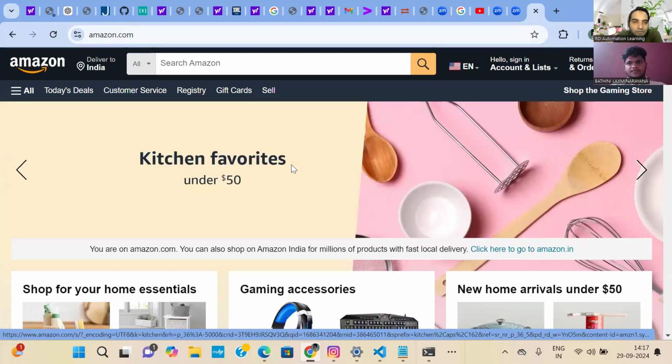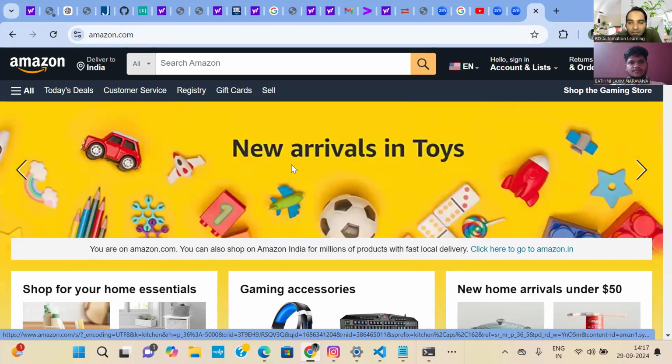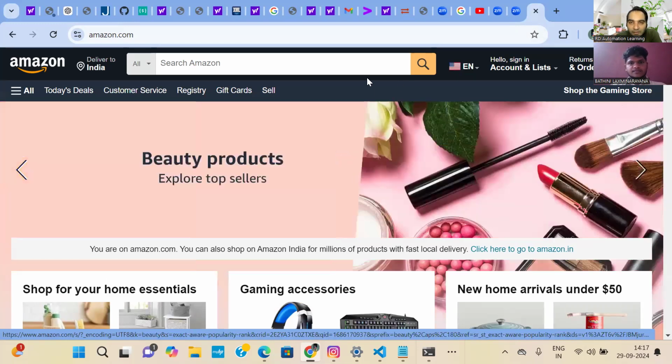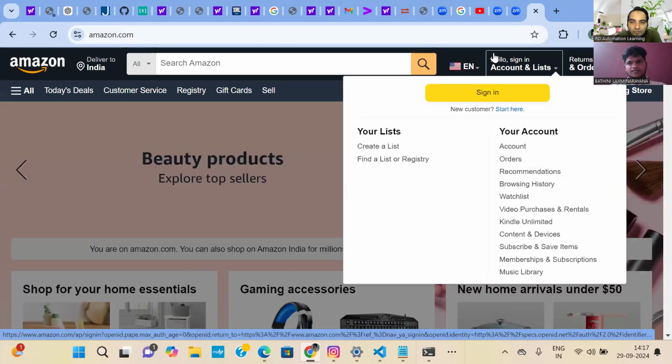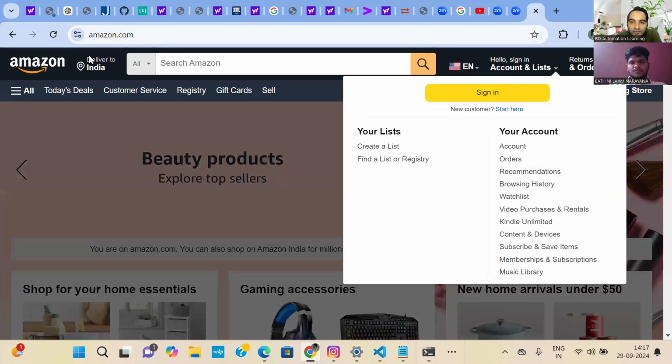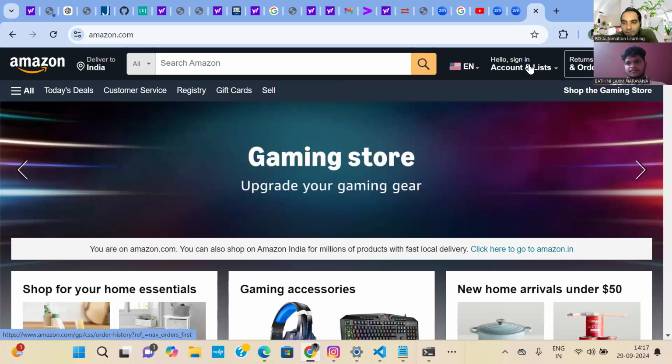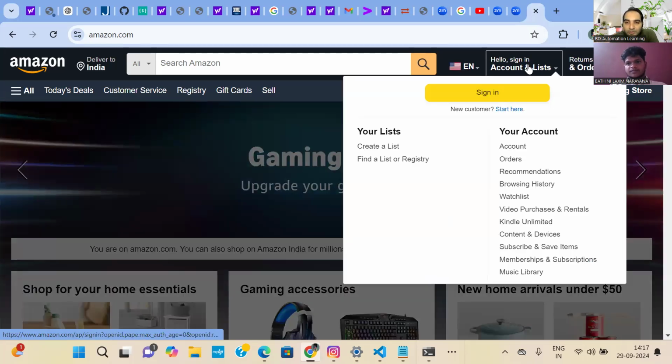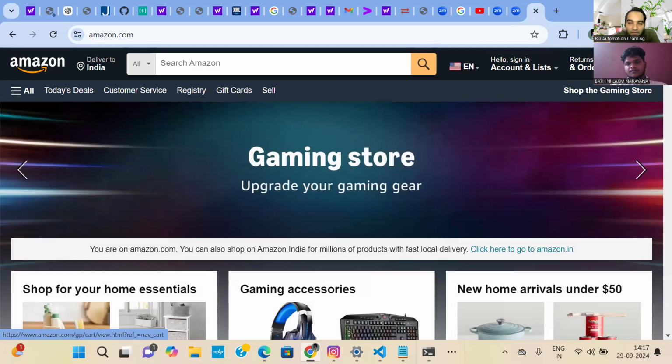You have to automate this particular cart option. It is showing zero, besides returns and orders. To the right side you have the cart option. To the further right you have returns and orders, and after that you have the cart option, the last one. You have to automate this particular option.